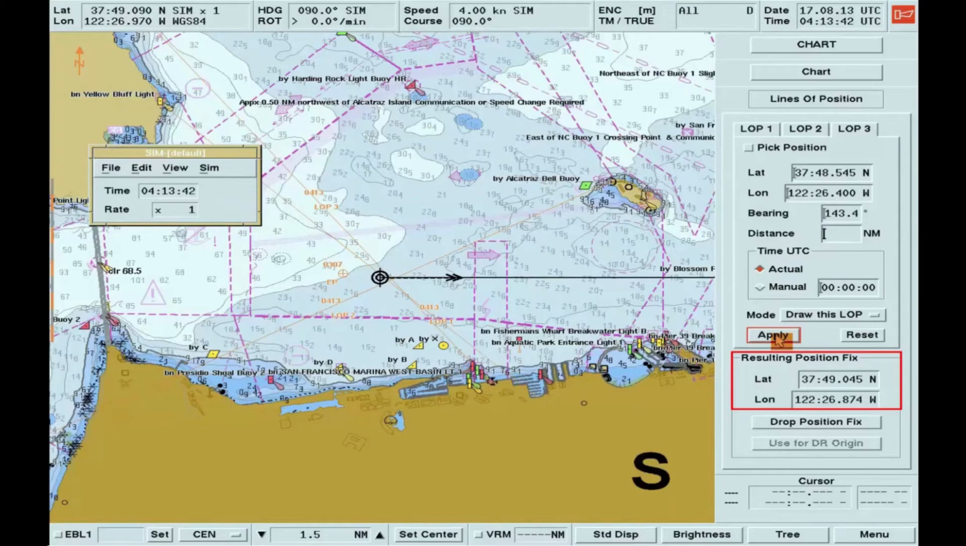The resulting position fixes are displayed in the boxes below their respective LOP fields. And finally, 7. Select Drop Position Fix, and the position will be drawn in the chart.